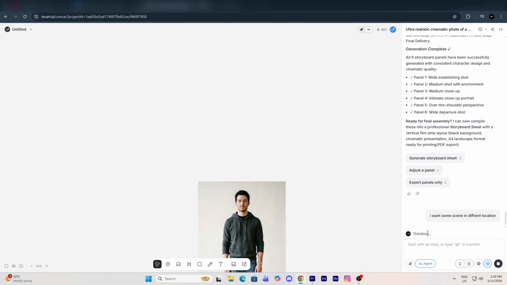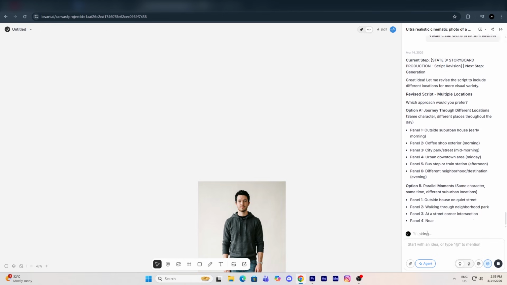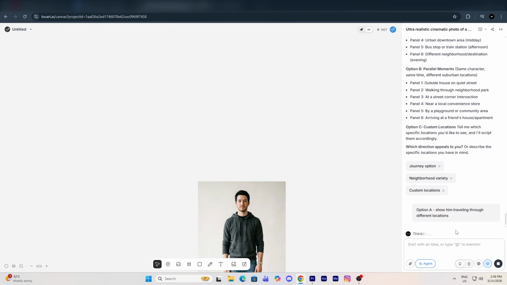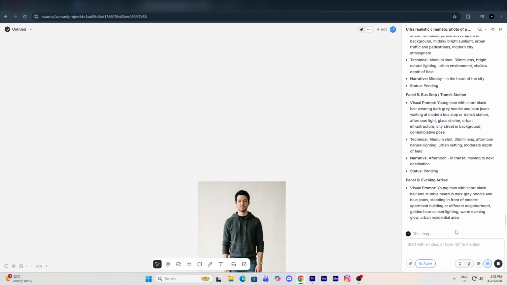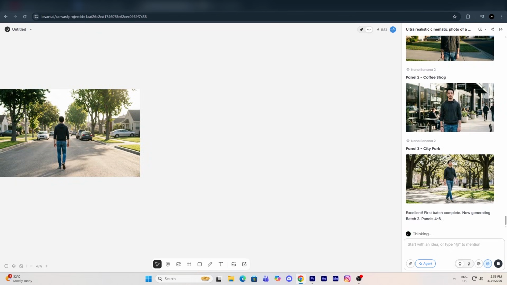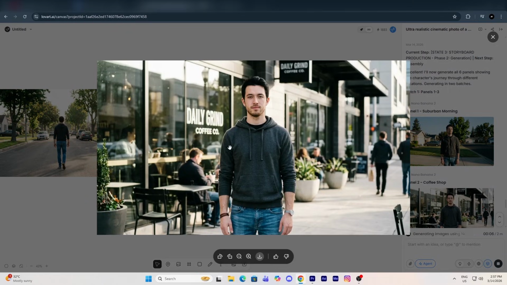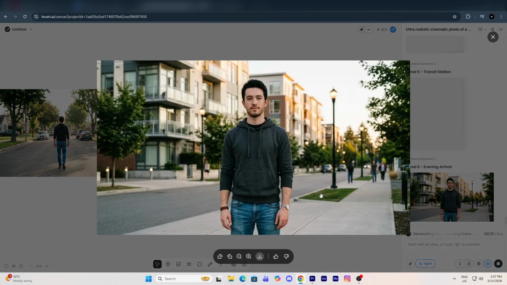Now, just take a look in a few seconds. The AI will then give a couple of location options to choose from. You can select whichever one you prefer, or simply tell the agent to generate a different image for each scene. But I'll pick one option and press enter. Now the AI agent will regenerate the storyboard with 6 scenes in different locations. And as you can see, all 6 scenes are now in different places while maintaining the same character consistency. Even the body movement and pose look very natural.